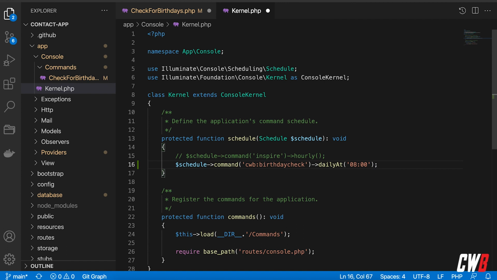And you can define a lot of things here. You can have without overlapping, you can have notify on failure, you can have it, for example, only on the 17th of each month, or at night at 3 a.m. or whatever you want. The Laravel documentation has well-written documentation on this one.